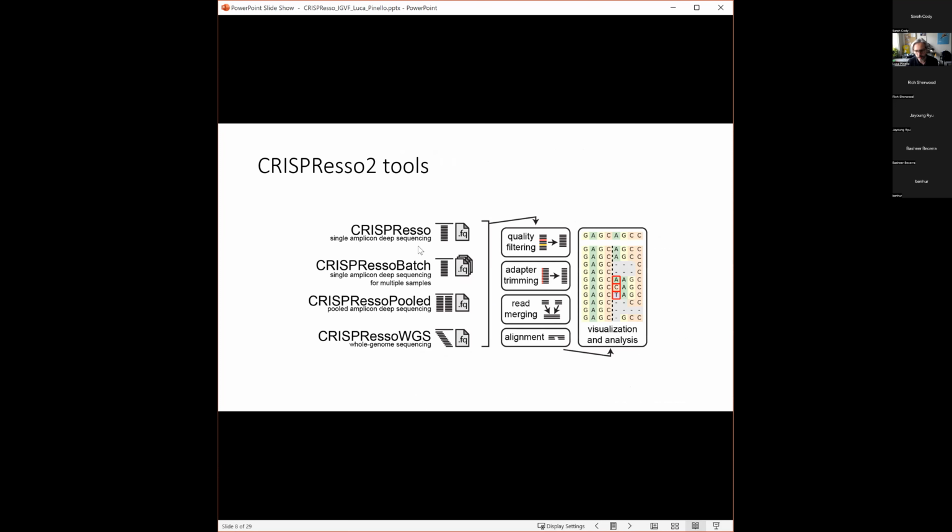So the tool that I will present is just the normal CRISPResso. That is for a single amplicon, so a single site in the genome. But there are also other analyses that you can consider. You can have a batch mode, as I will show you later, if you want to compare different editors, or pool.